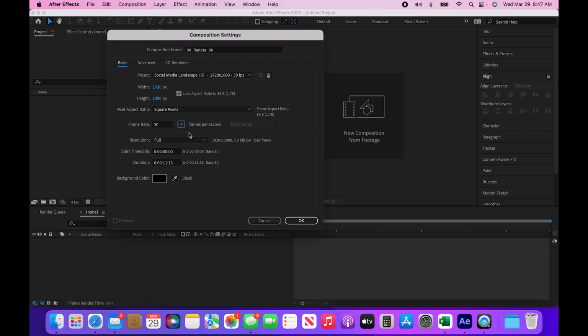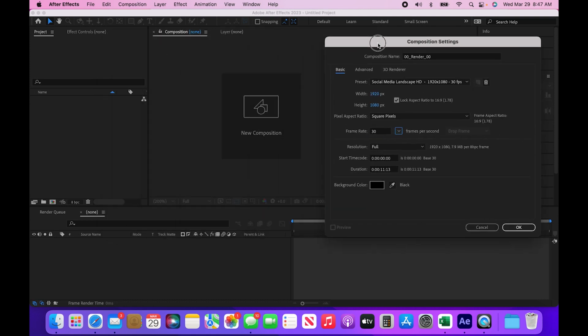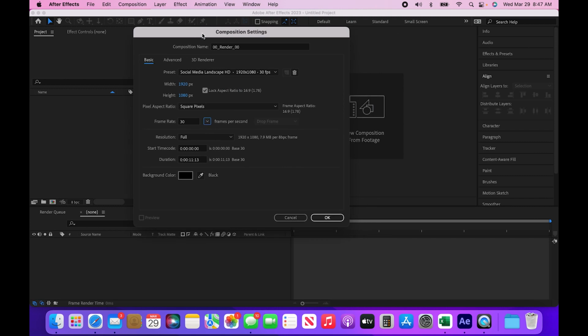Also, it gives you the opportunity, if you want to do some 80% slow-mo, to get that buttery footage. Resolution doesn't matter. I never change it, I always keep it on full, but I believe that's just your preview resolution, so it doesn't really matter. Start time code also does not matter.